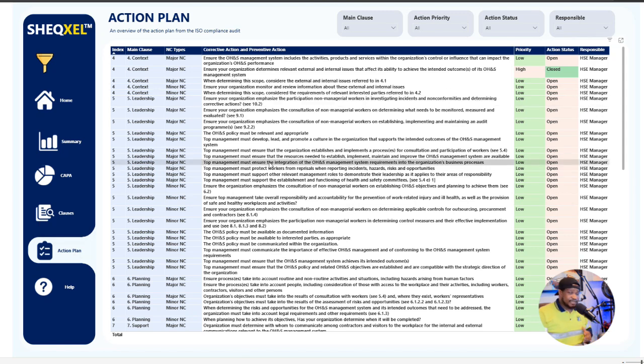Okay, I think I didn't move. I probably clicked back, right? So we have basically the action plan. This is the action plan that we have. And then we have the main clauses, the NC, the corrective action that was identified, as you can see. And then the priority of the action, the status, the responsible person. Yes, so that's pretty much it.